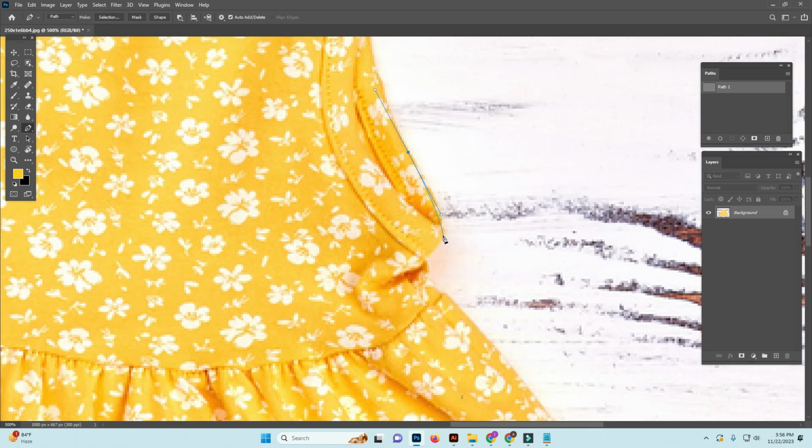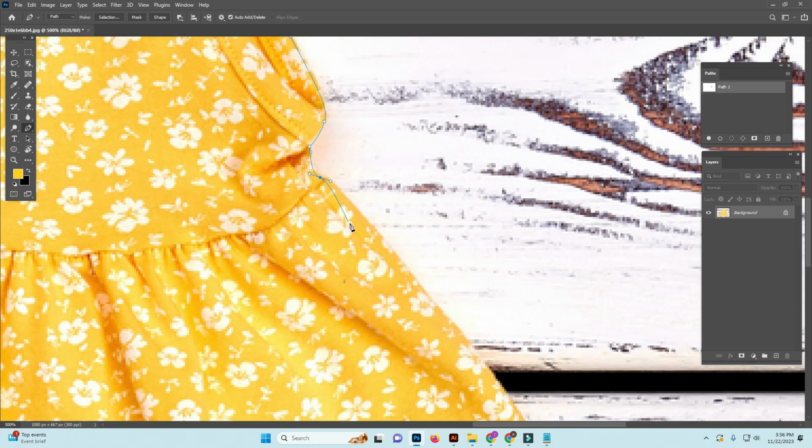5. Start creating the path. Click on the edge of the object you want to clip. This will create an anchor point. Continue clicking along the object's edges, and use the handles on the anchor points to adjust the curve of the path.